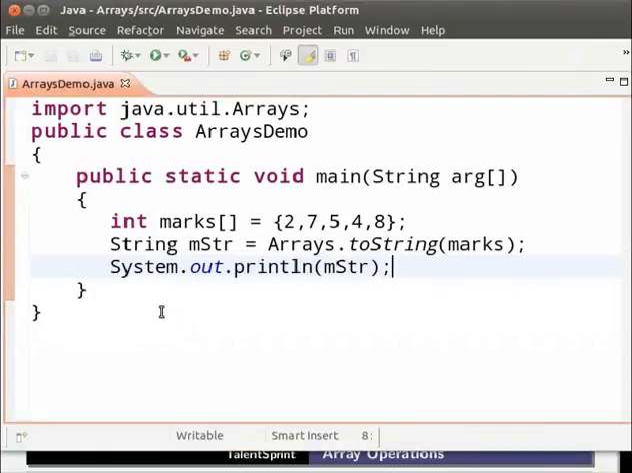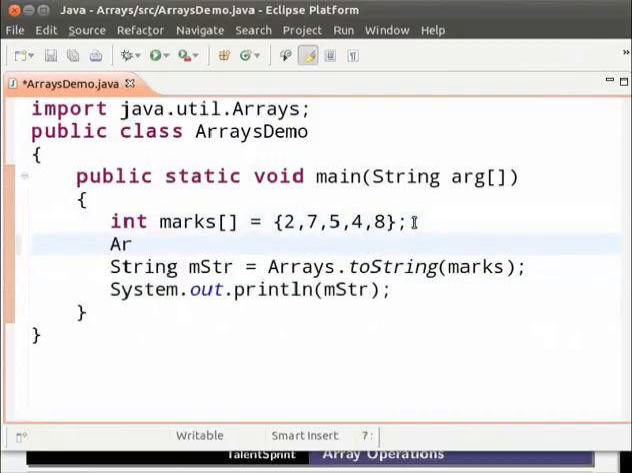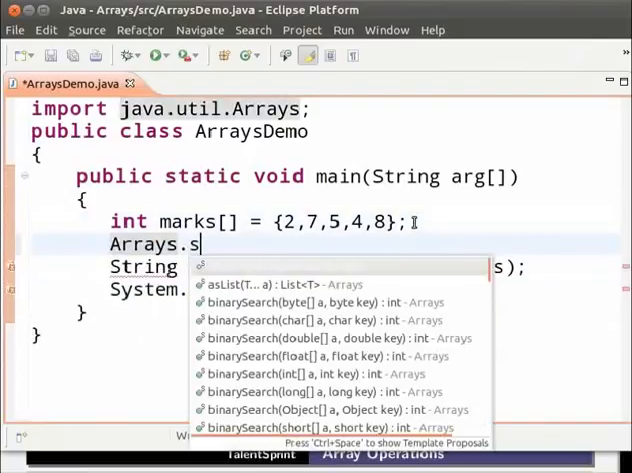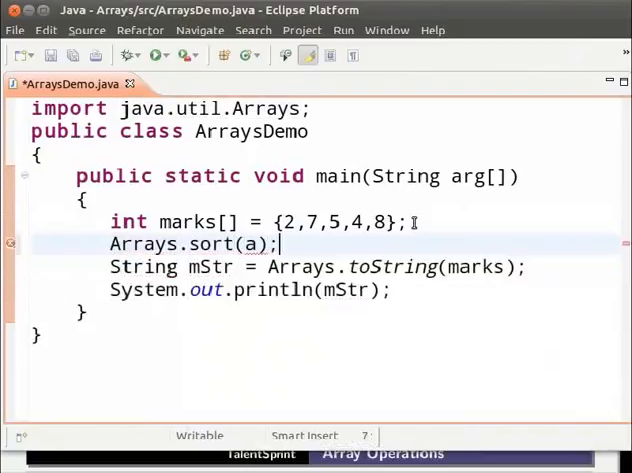Now let us look at sorting the elements of the array. So before the line Arrays.toString, type Arrays.sort within parenthesis the array name, that is marks. So the sort method in the Arrays class sorts the elements of the array passed to it. Now we are sorting the elements of the array marks and then printing the string form of it. Let us look at the output.